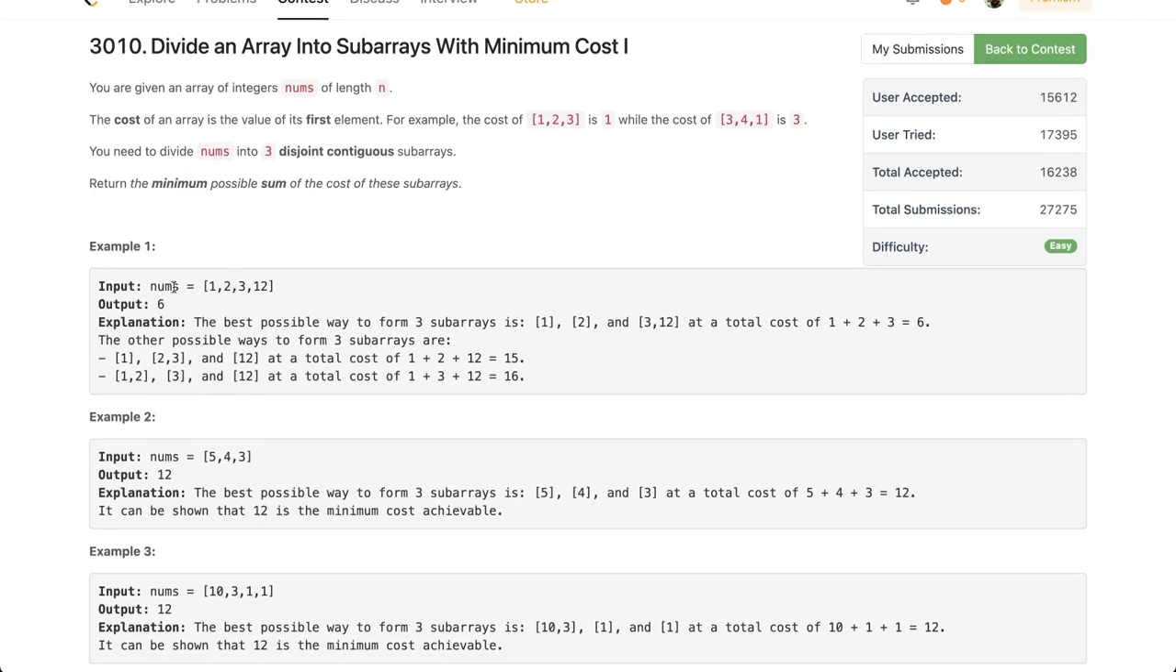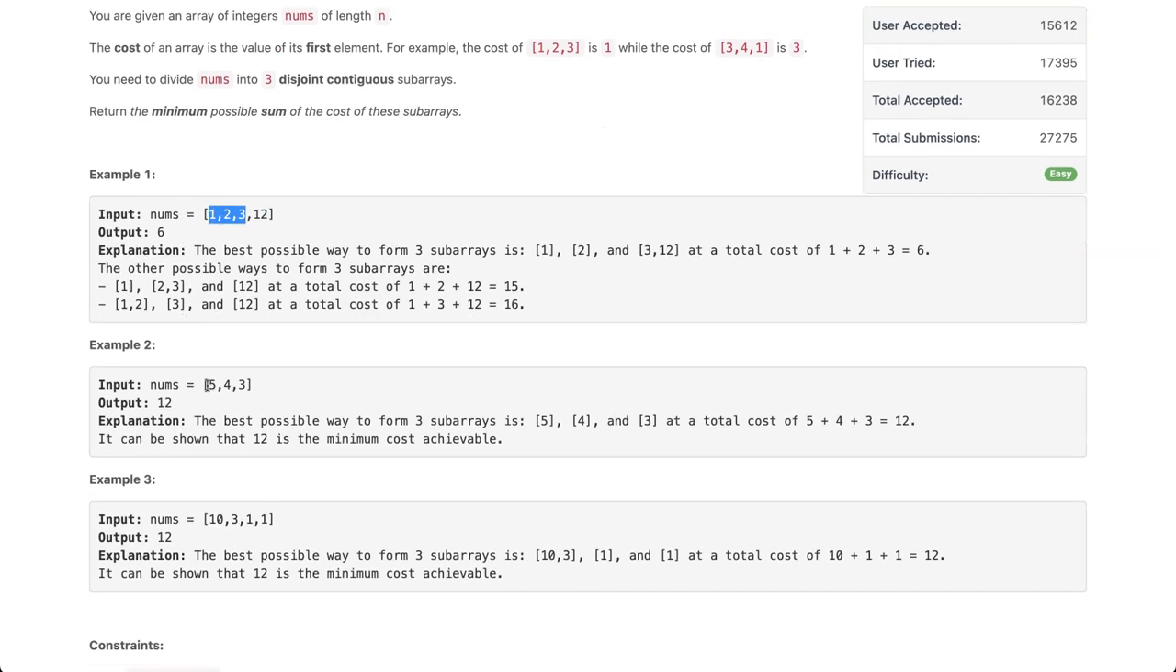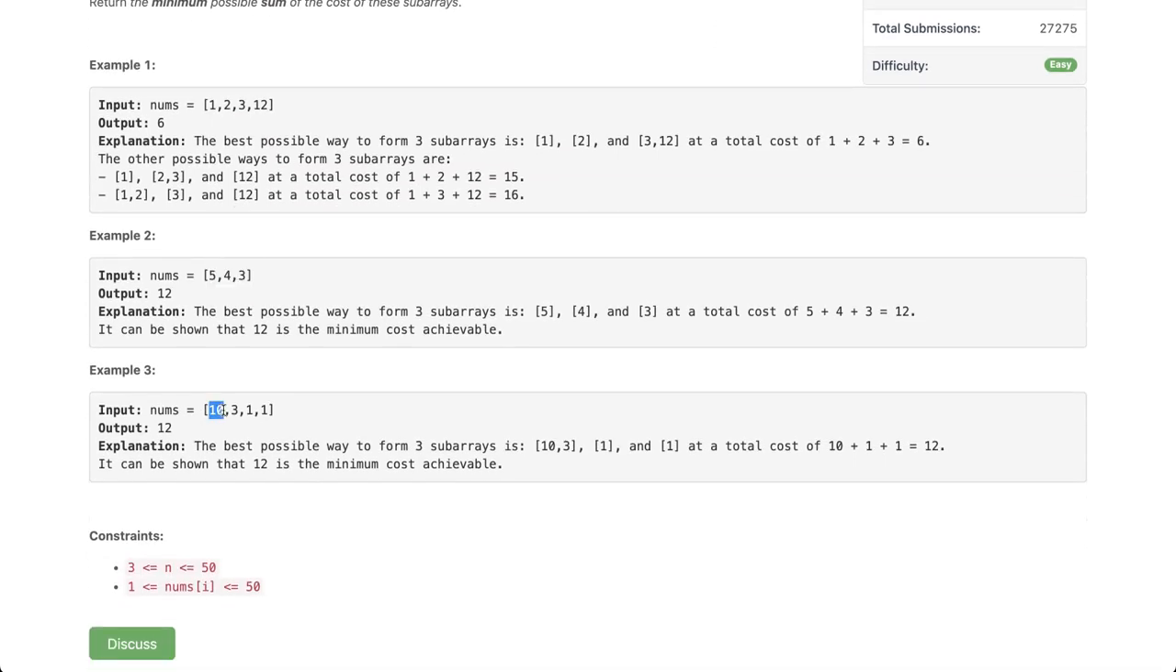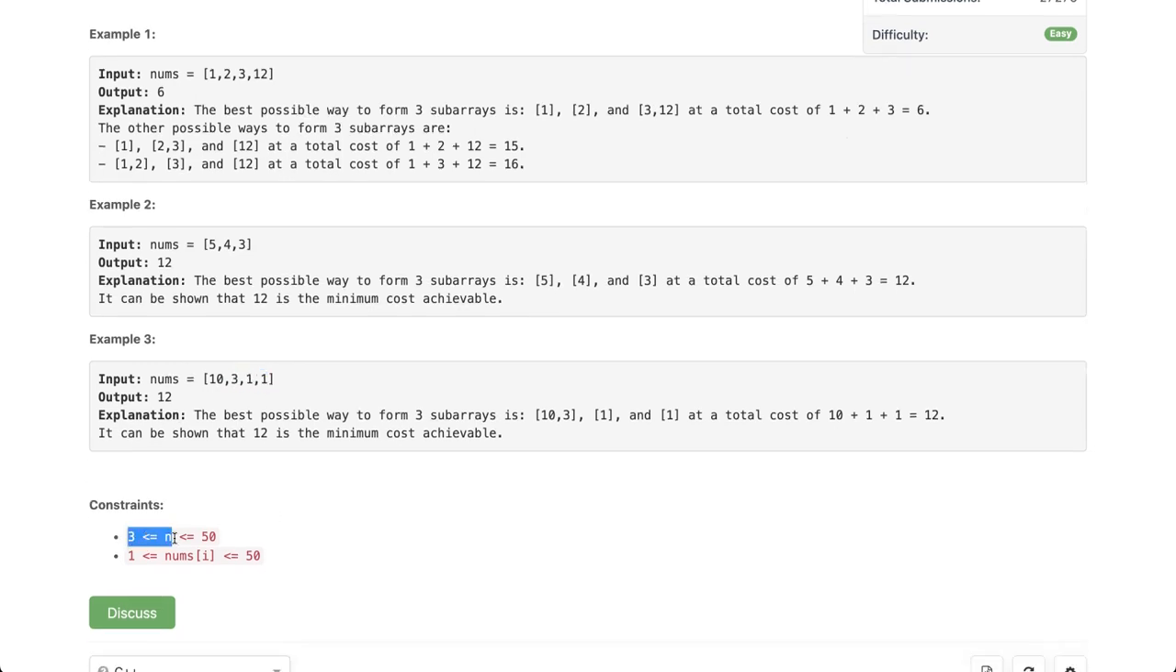In the first example, the answer is 6, because 1, we should take that. That is the first subarray. We should always take the first number. And from the rest of the array, we take this 2, which is another subarray, and we take this 3. The sum of 1, 2, 3 is going to be 6. This one has only 3 numbers, so the answer is 12. And this one, we should definitely take 10. And from the rest of the array, we should take 2 of them, and we take 1 and 1. The input length is at least 3, because we have to take 3 numbers, meaning 3 subarrays.